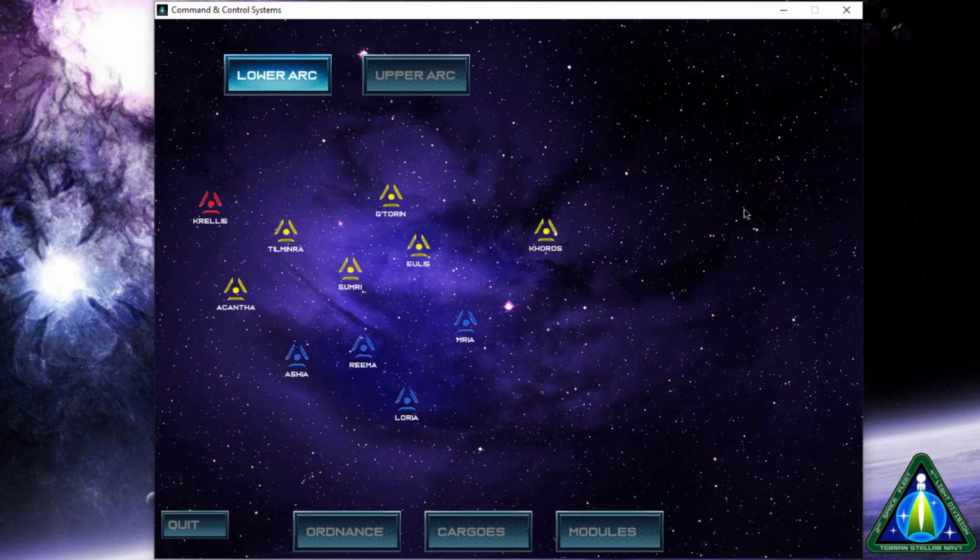To set up your TSN Sandbox, you decide which systems you want to be operating in for your mission, and then you select that system. As an example, if I choose Acantha and Ashia for my mission to run in, I would click on those 2 systems. You can see it goes green when I'm hovering over it, so I'm going to click on Acantha and I'm going to click on Ashia. A couple of things happen.